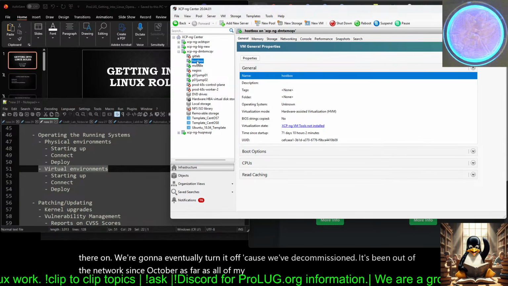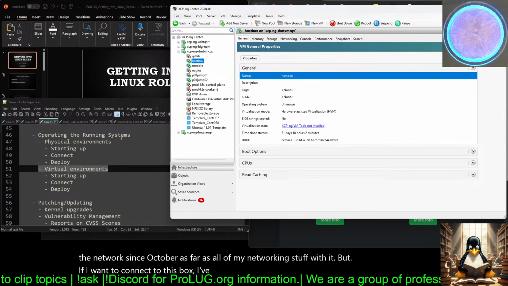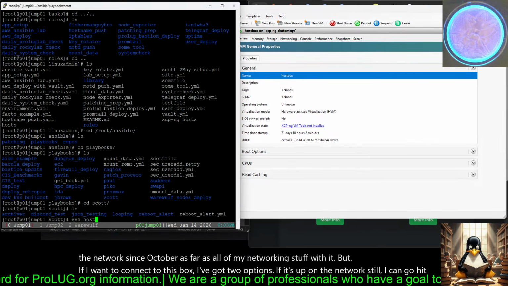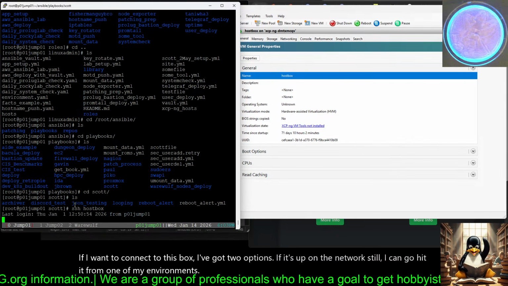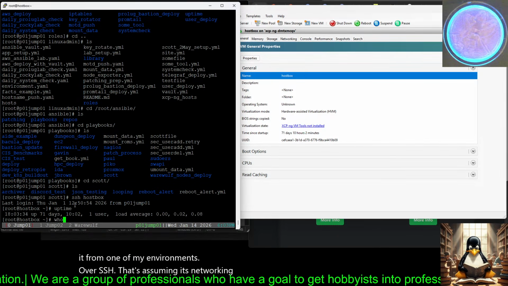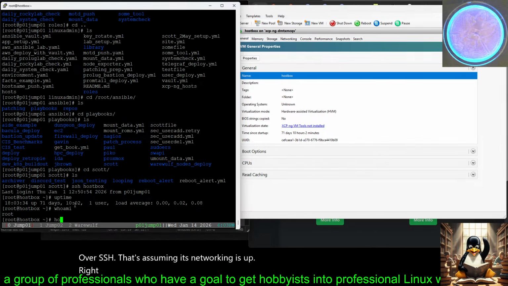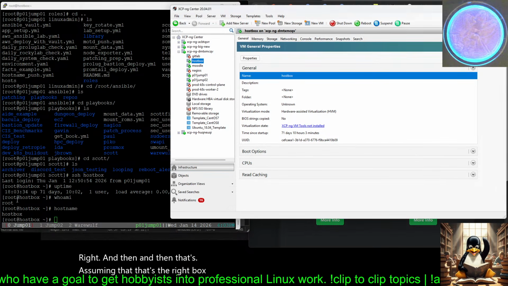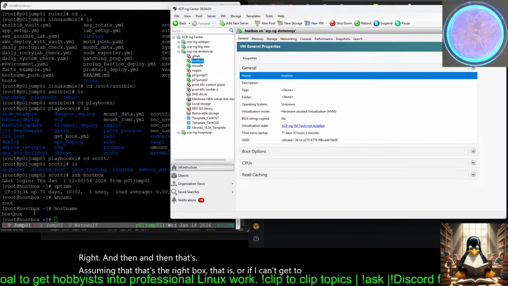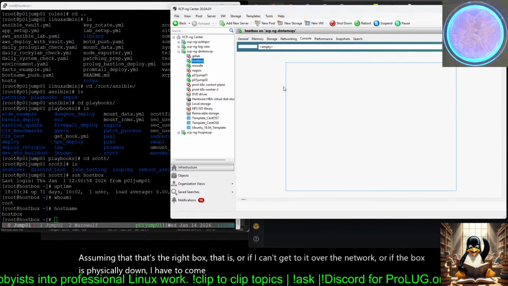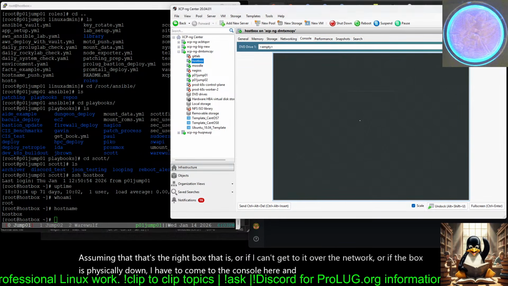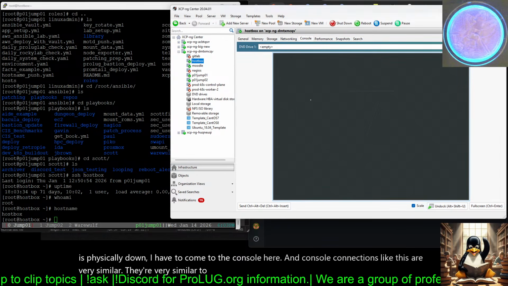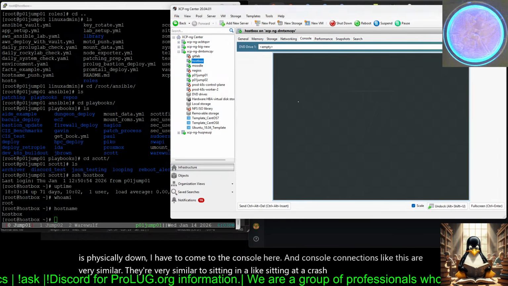But if I want to connect to this box, I've got 2 options. If it's up on the network still, I can hit it from one of my environments over SSH. That's assuming its networking is up, and that's the right box. Or if I can't get to it over the network, or if the box is physically down, I have to come to the console here. And console connections like this are very similar to sitting at a crash cart, physically connecting into a server in some way, right?